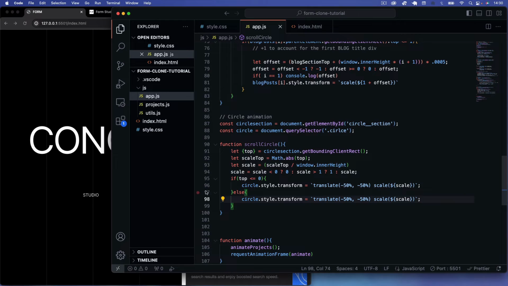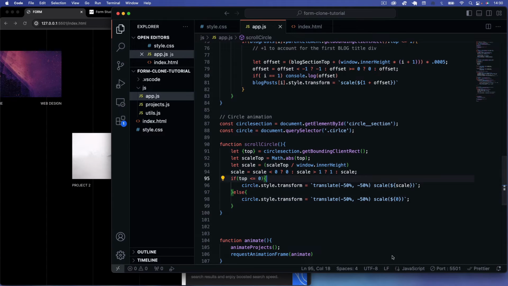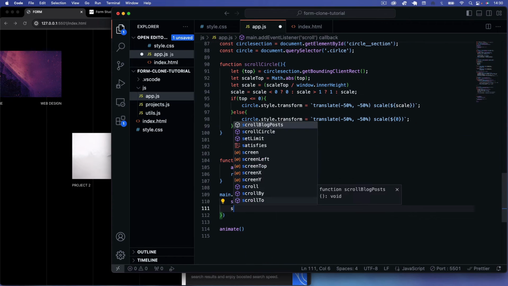So that means if the top of our circle section isn't at the top, or it's below the top of the viewport, then what we can say here is just keep it at 0, just so we can't see that circle in the viewport. And then what I also want to do is just run this on our scroll. So we'll just say scroll circle.